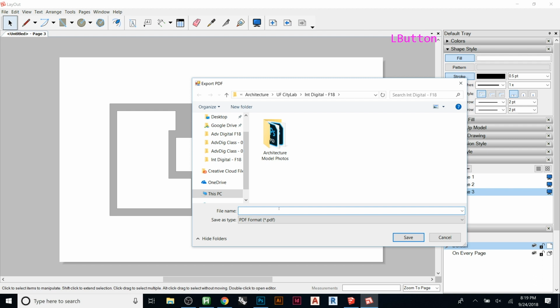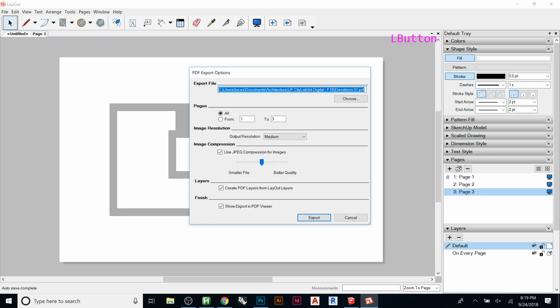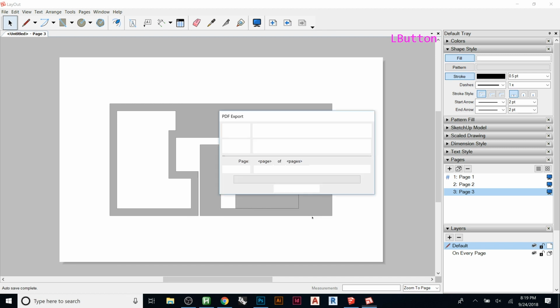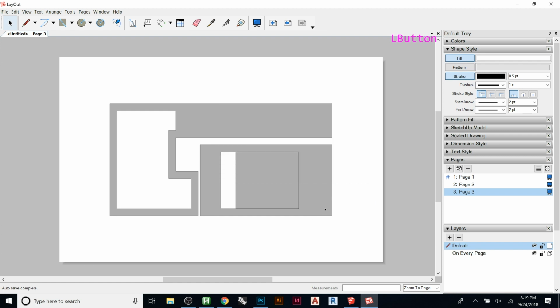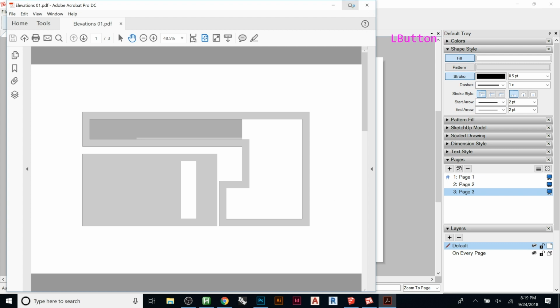Here, I can go this way, and now I can just call this one elevations 01, save. And here's important. This changes how good your stuff will look. You can do all pages, output resolution, I'm going to put high. For these, I'm going to do maximum. And then layers, whatever, it's great. Let's export. So it's thinking, page 2, page 3. Okay. So it's created these.